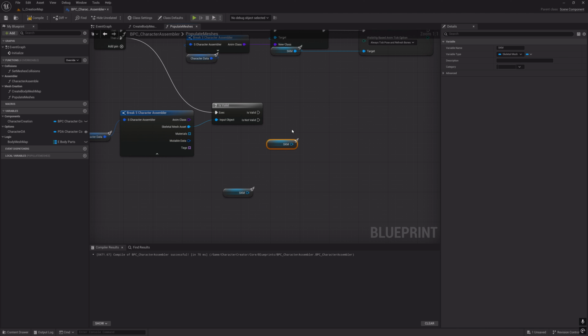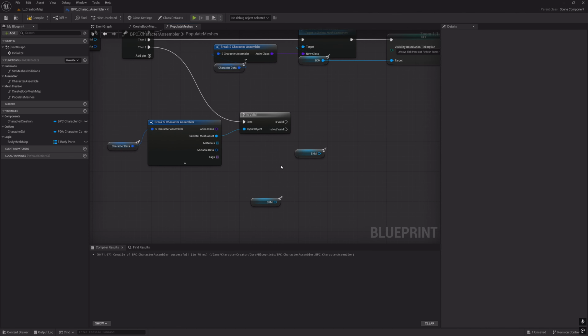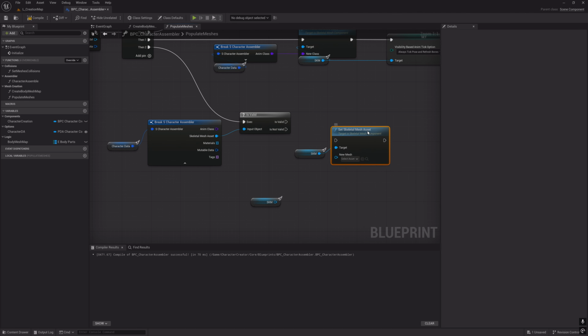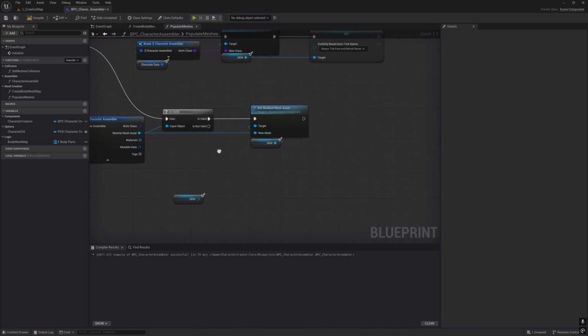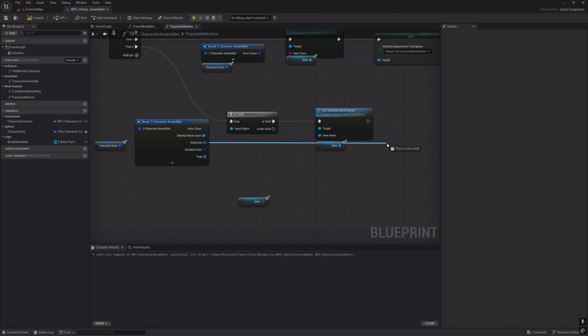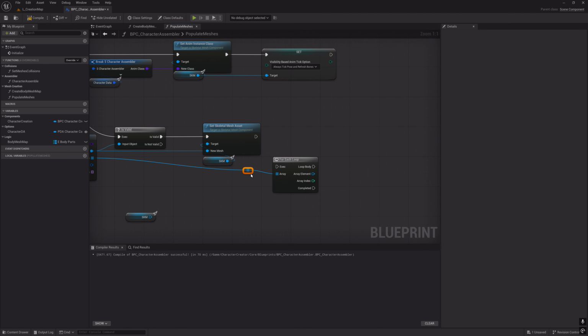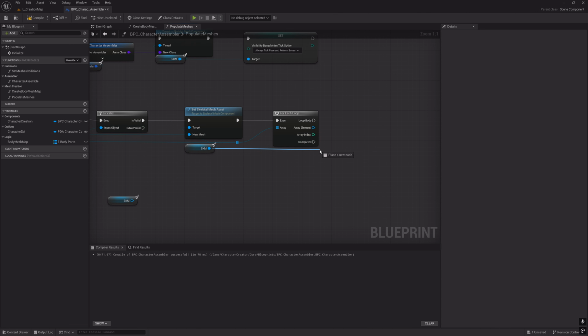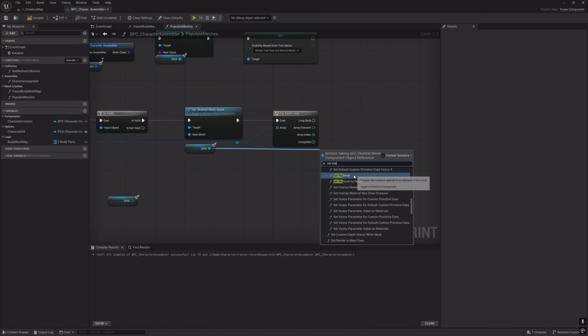The first thing is to set the mesh. Set skeletal mesh asset there. So if we have a skeletal mesh asset, we will set it. And now the materials. We have the materials here. So for each one of these materials, we'll set the material. Set material.